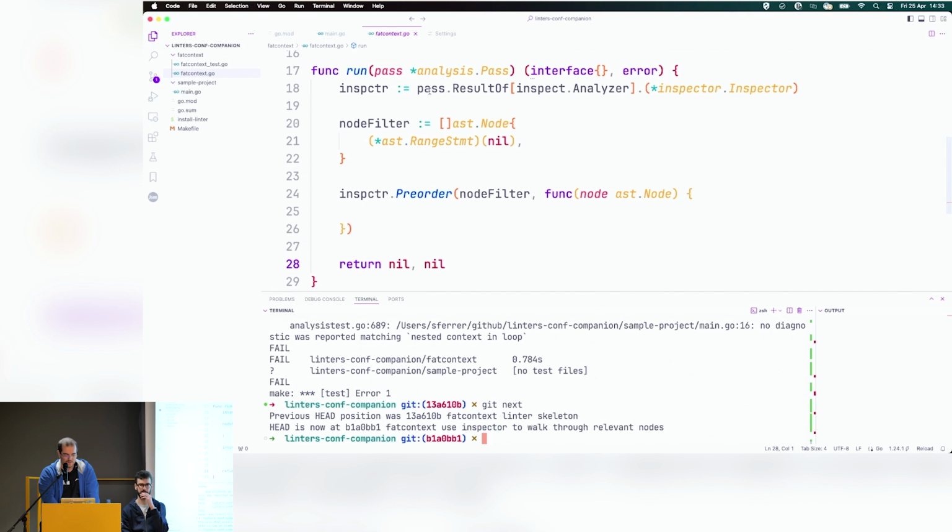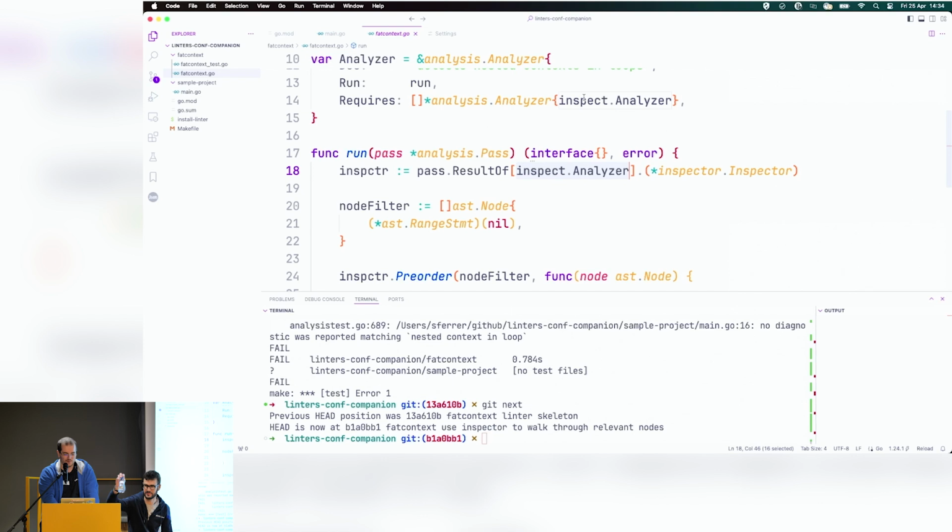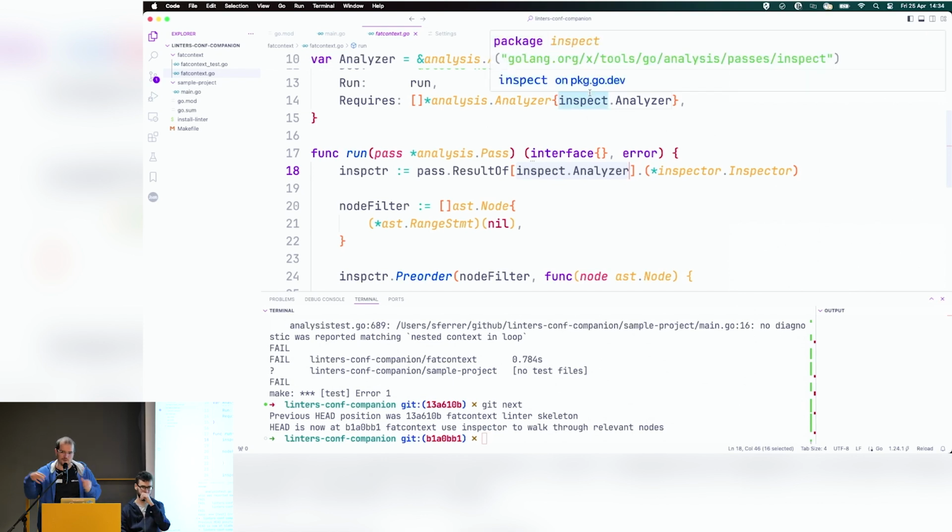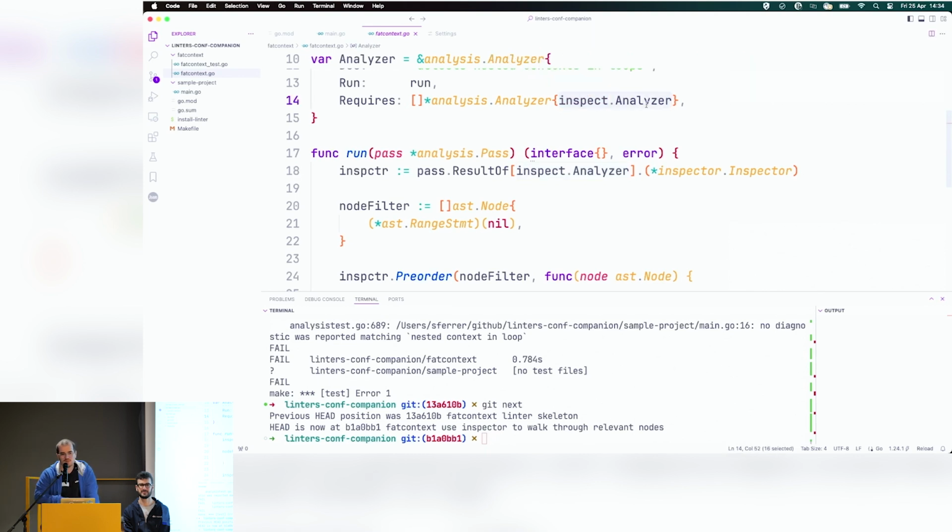We are taking the result of a previous analyzer, which we've required here. Analyzers can be chained together to benefit from the results of an earlier analysis. It's especially interesting in golangci-lint, because as it will run a lot of linters, it can run this only once, and then every other linter can benefit from the analysis, and it will run basically faster than if you ran all the tools separately, one by one.